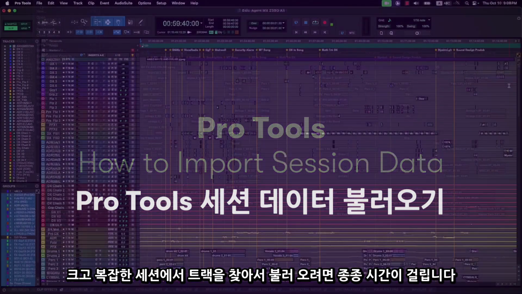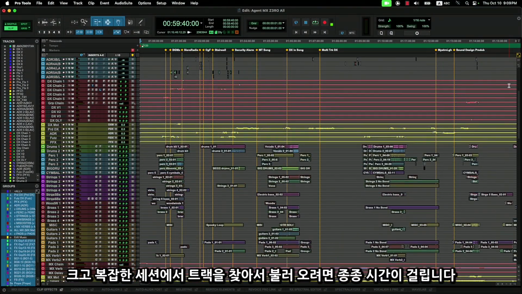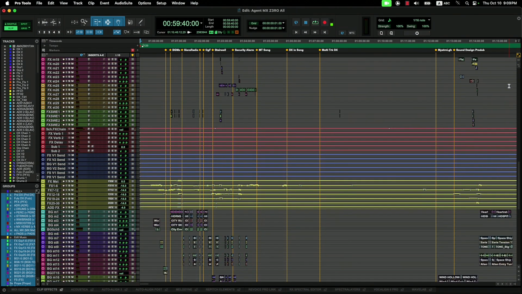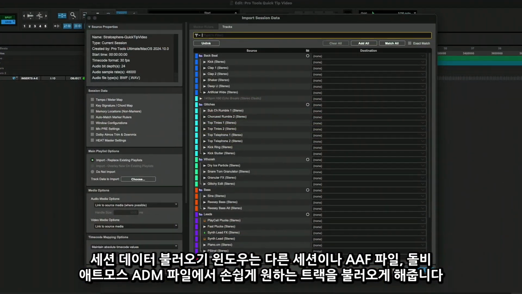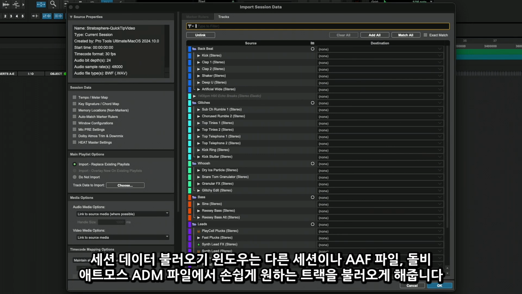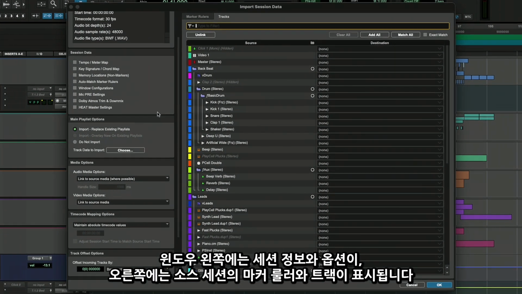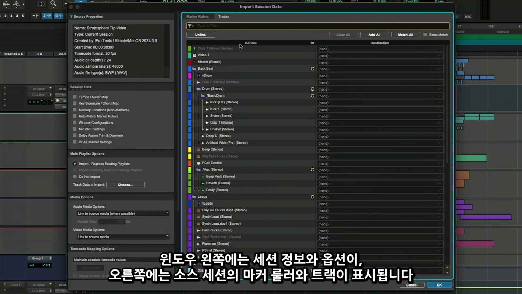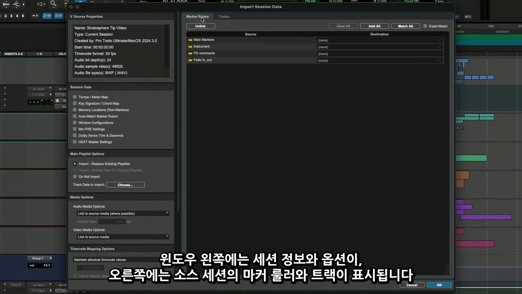When importing tracks from a different session, it can be difficult to find the right tracks, especially if the session is large or complex. The Pro Tools Import Session Data window offers numerous ways to manage and speed up the process of bringing in tracks from other Pro Tools sessions, as well as AAF files and Dolby Atmos ADM files. The Import Session Data window shows session information and options on the left, and lists the source session's tracks and marker rulers to the right.